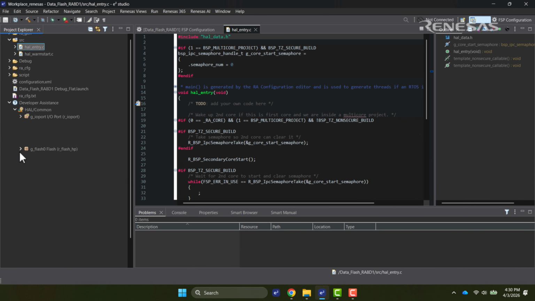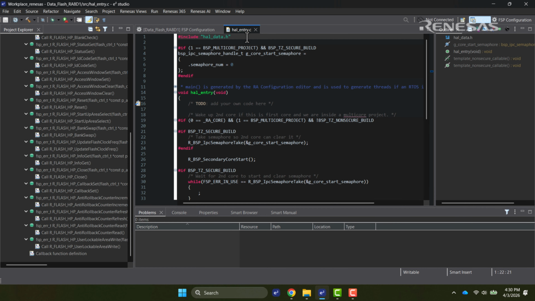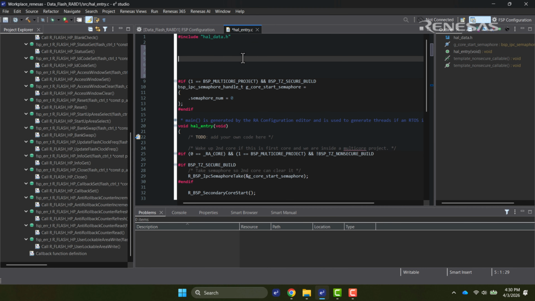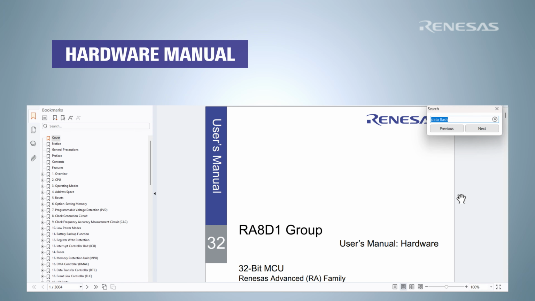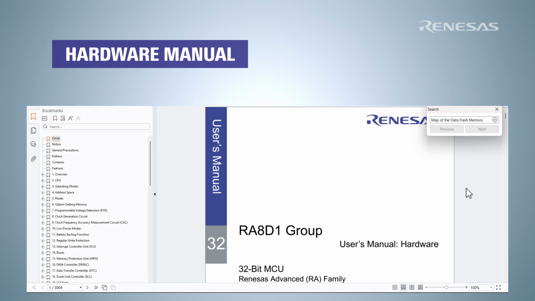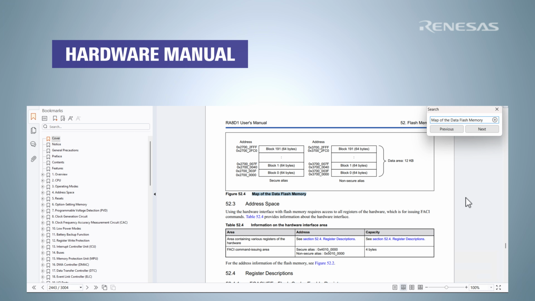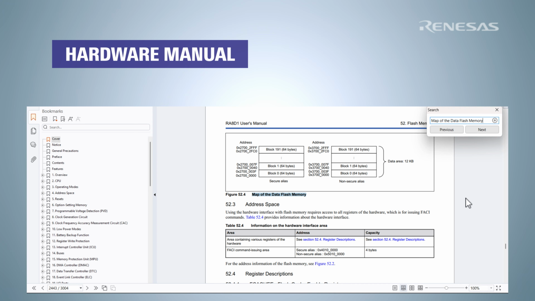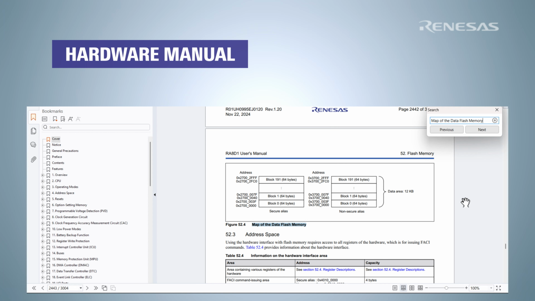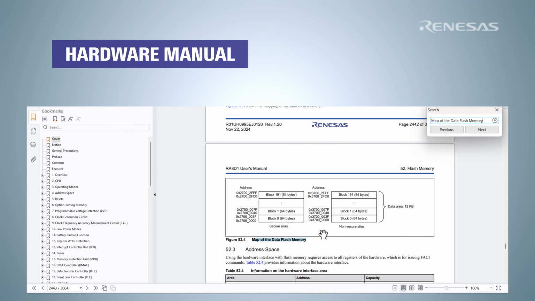Next, expand the src folder and open the hal_entry.c file. Now open the hardware manual for the Renesas RA8D1 device. Within the document, search for the Data Flash Memory Map. According to the memory map diagram, the 24 kilobyte data flash is divided into secure and non-secure regions to support Arm TrustZone security. Both of these regions are further organized into 64-byte memory blocks.